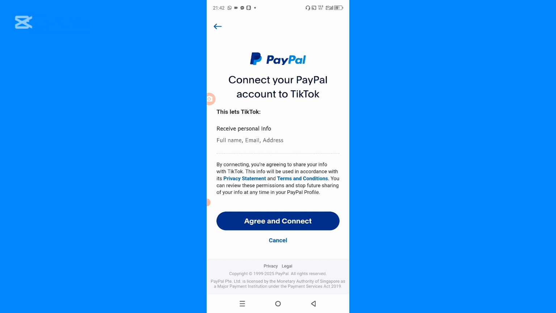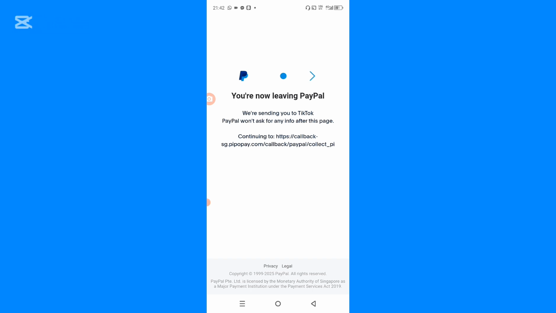The next thing is to agree and connect my PayPal account to my TikTok account. In this process, you just have to click on agree and continue. So you are going to connect your PayPal account to your TikTok account, which is not going to take that long.